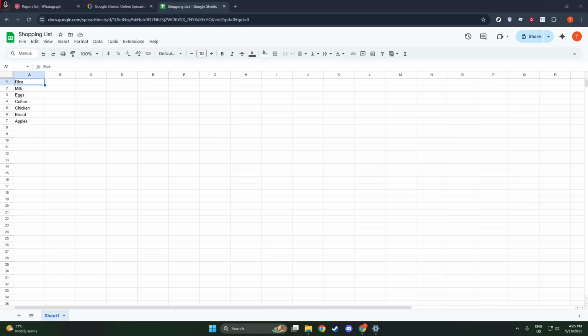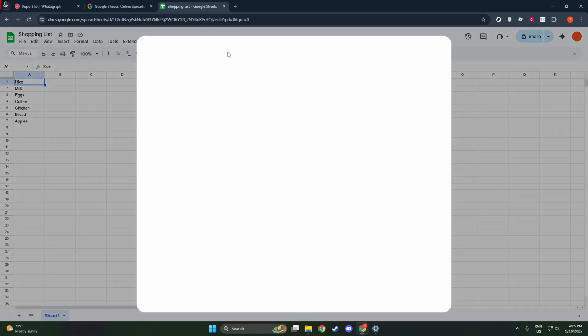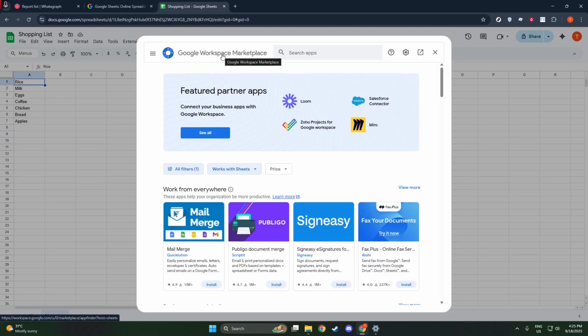First up, we need to get the Supermetrics add-on installed in your Google Sheets. Start by opening your Google Sheets document. Once you're there, move your cursor to the top menu and click on Extensions. A drop-down menu will appear, and from there click on Add-ons, and then Get Add-ons. This action will open up the Google Workspace Marketplace for you. In the search bar at the top, type in Supermetrics. You should see it pop up in the search results. Click on Supermetrics and then hit the Install button.